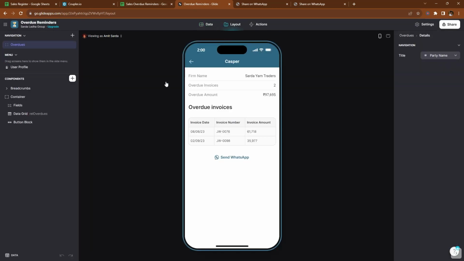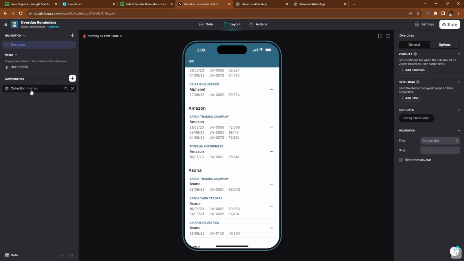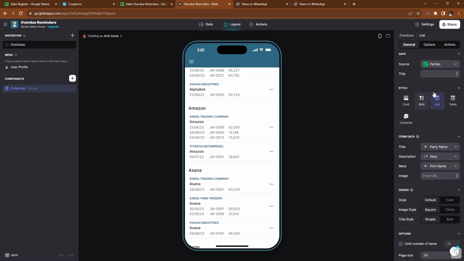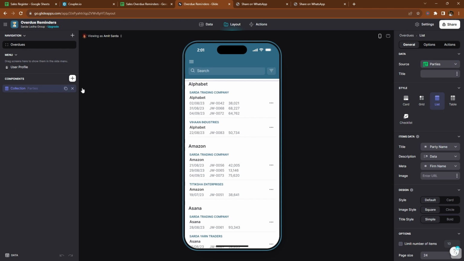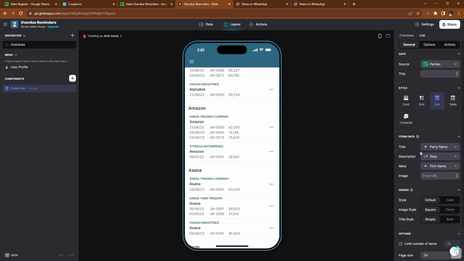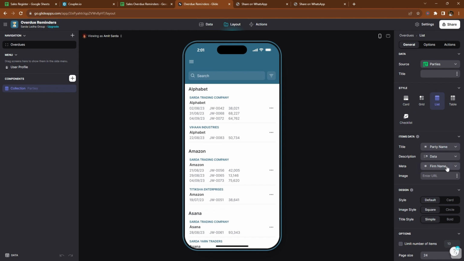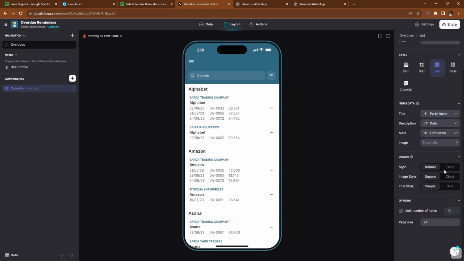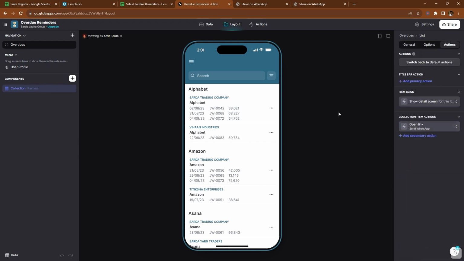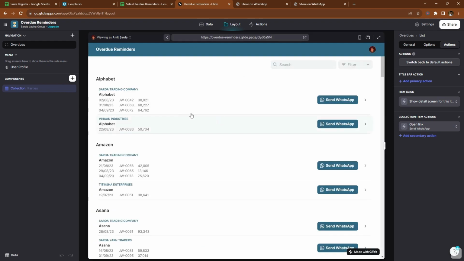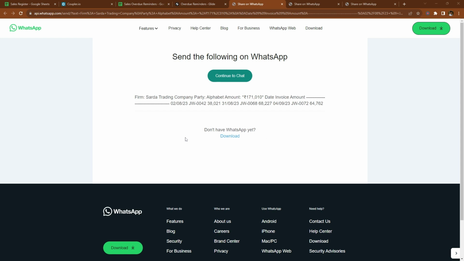Here on the front end, the configuration is very simple. I just have a collection which is the list of parties. In this component, I've shown the party name, I've shown data, I've shown firm name. There's no image, and it's a very simple layout. For actions, I've added the send WhatsApp button here as well. So if you open the web layout, you can see the WhatsApp button right in this particular screen as well. You don't have to go to the detail screen to hit the WhatsApp button.